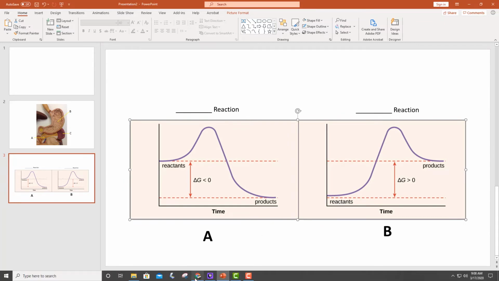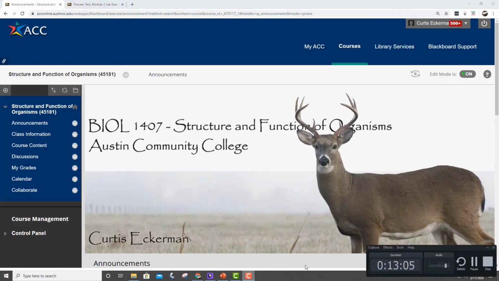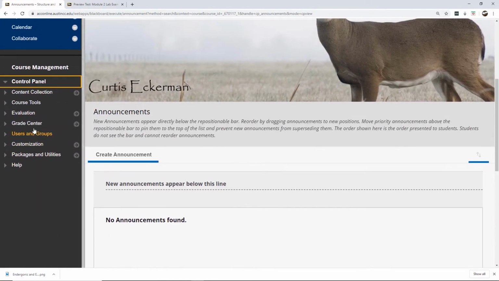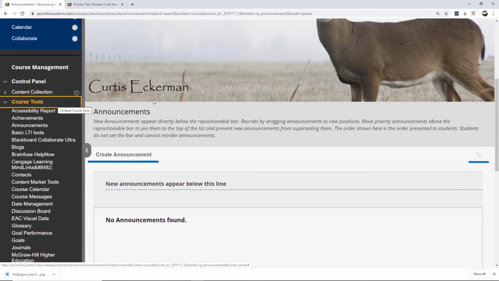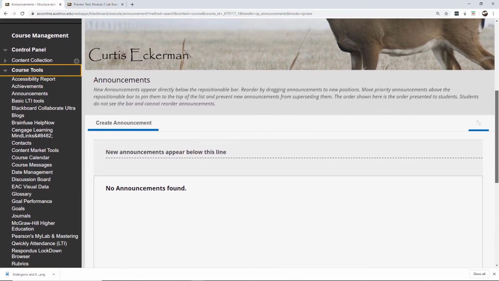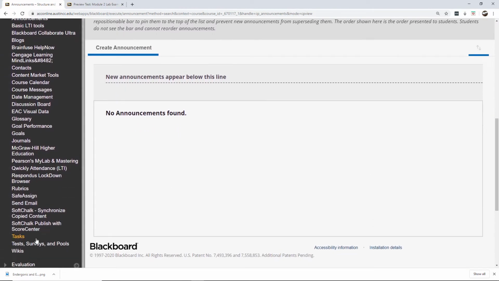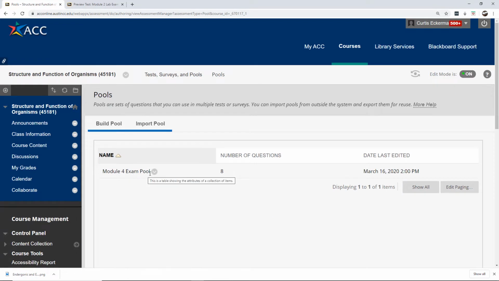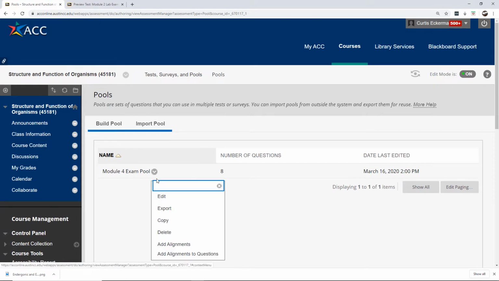Okay, let's go back to Blackboard. Now that we're in Blackboard, let's go to our control panel. Let us scroll down. We're going to open up Course Tools. Scroll down a little bit more, and we're going to open up our tests, surveys, and pools. So last time we were creating a pool of questions, and here it is. We'll just add our questions to this.